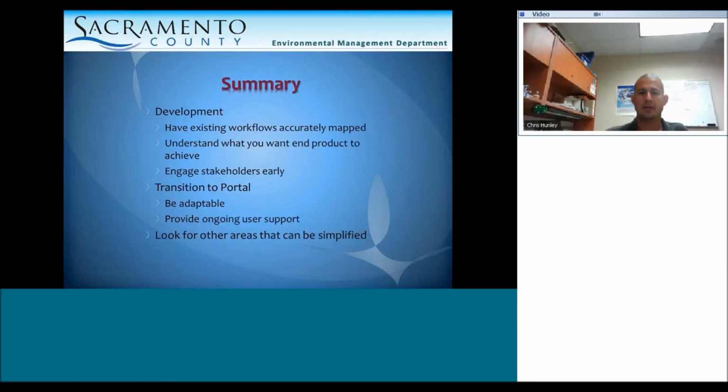To summarize today, to effectively develop a portal for a cross-connection control program, you want to have all of your workflows accurately mapped out. By knowing who does what and the way that those functions are performed, you'll be able to communicate with IT staff and the developer to get the product that you want.